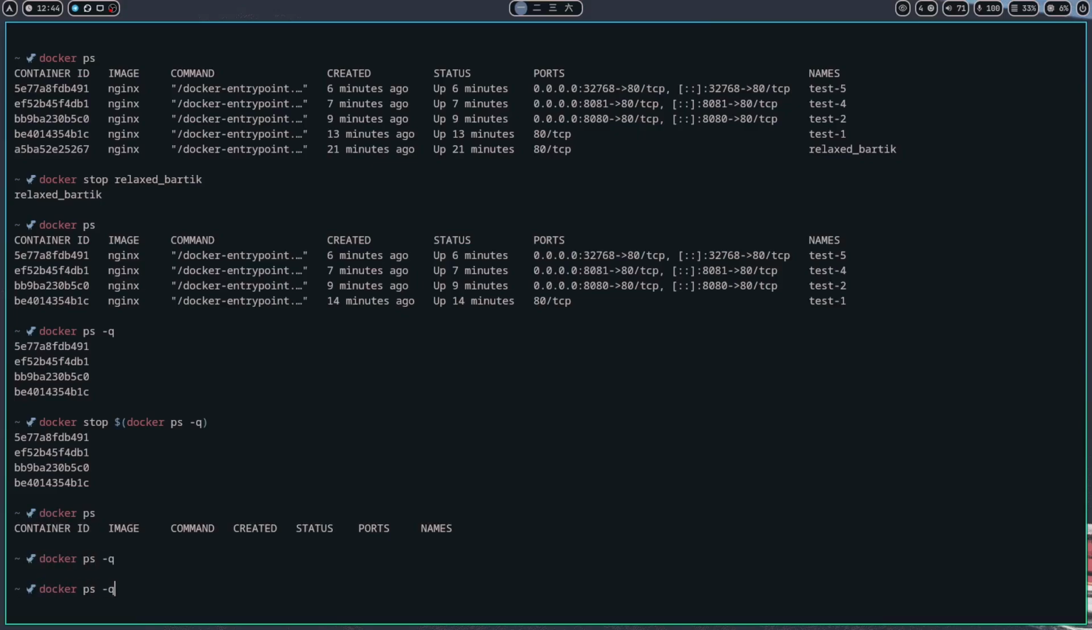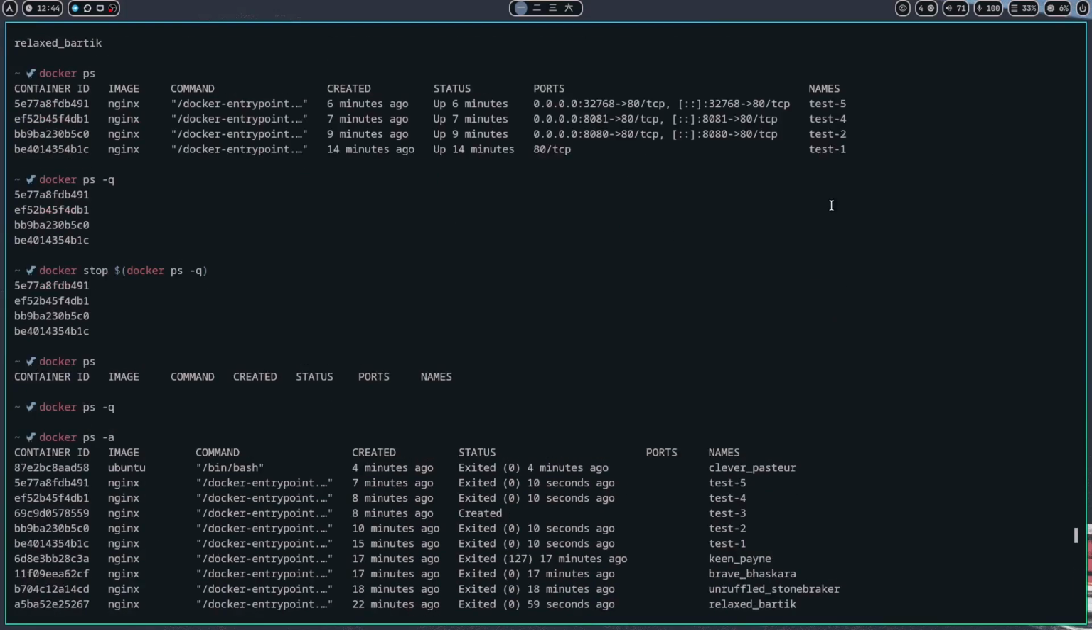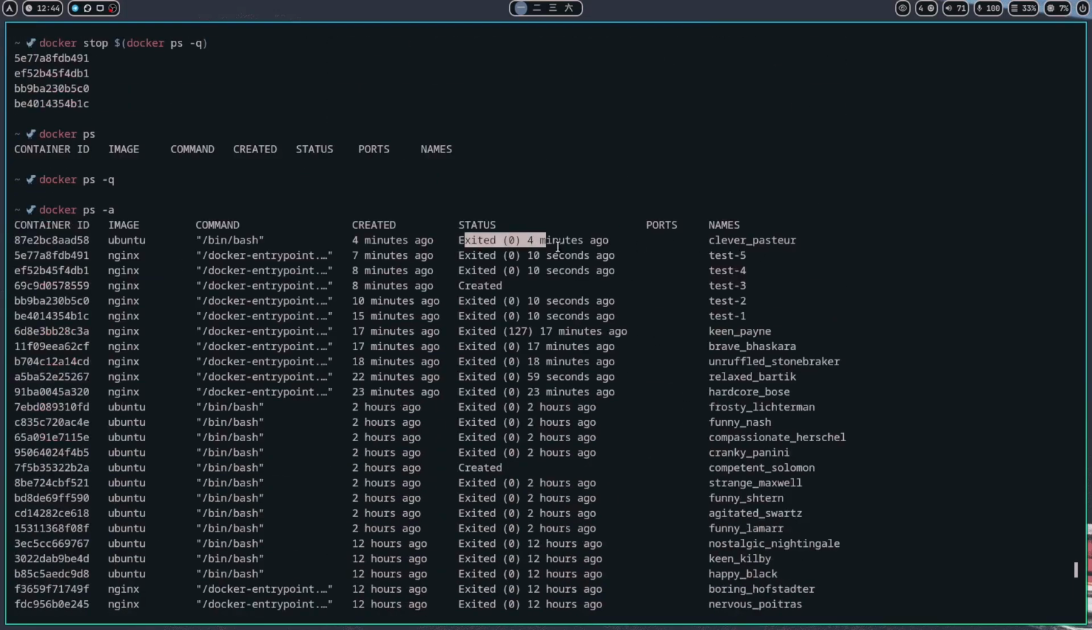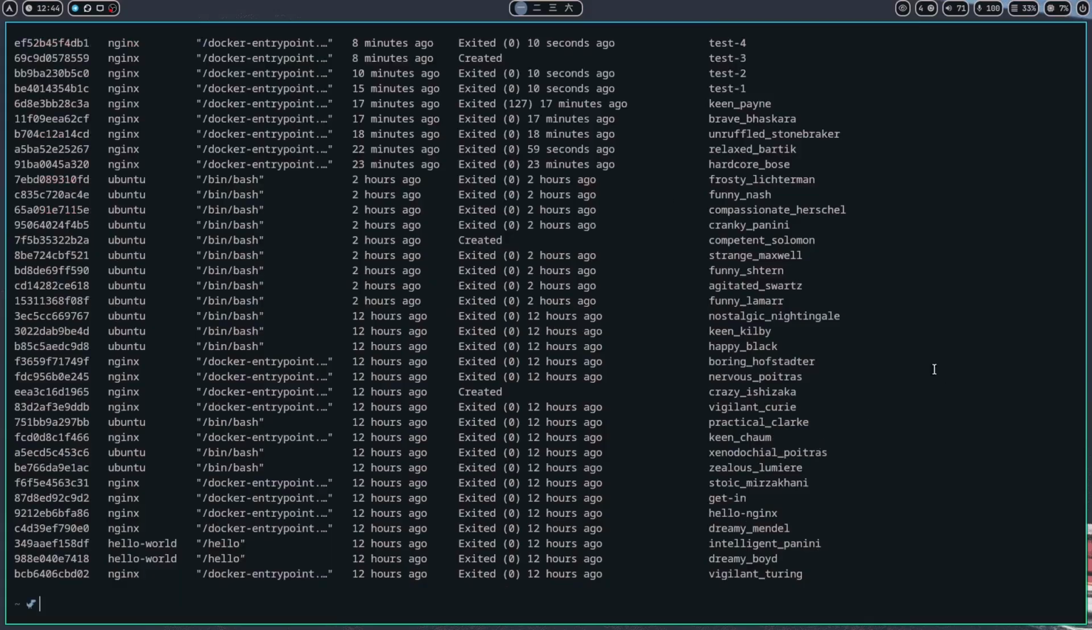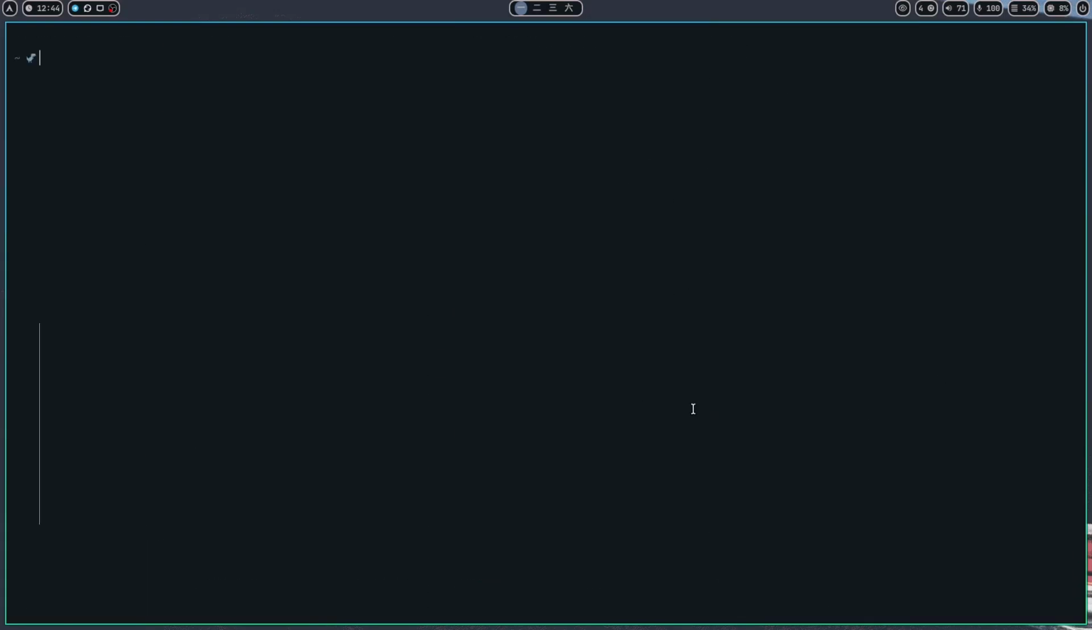But these containers are actually in a stopped state. If you run docker ps -a, as you can see, they are exited, but they are still there on your system. Later we will see how we can remove them. Now I want to show you this nice --rm flag. The --rm flag means remove the container as soon as it is stopped.